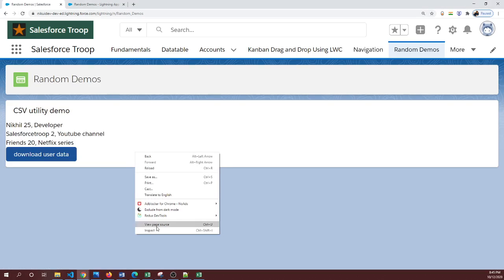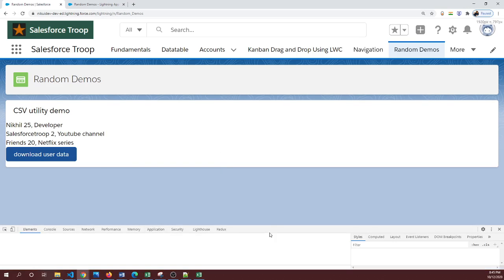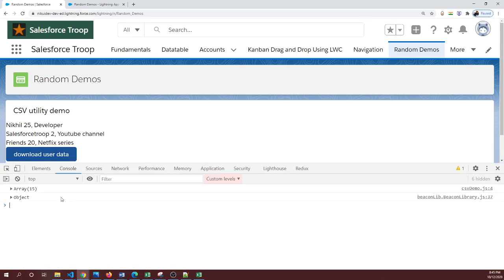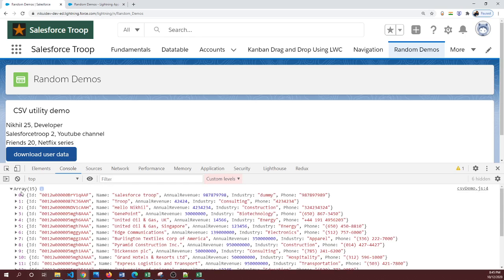The page is refreshed. On load, we were calling the get account method, so it should have printed some data here. Now you can see it's printing the data, and to confirm the data is printing from the correct component, you can see the component name here, CSV demo. Let's open the data. So it has the 15 records.